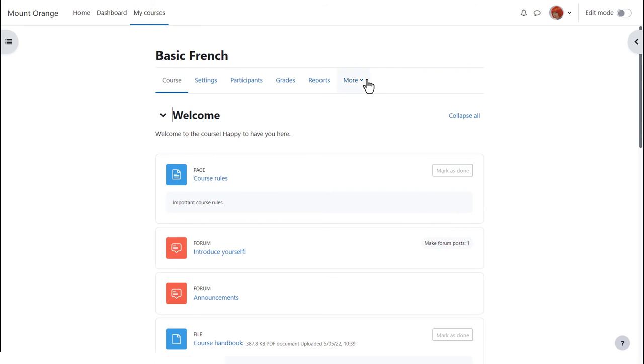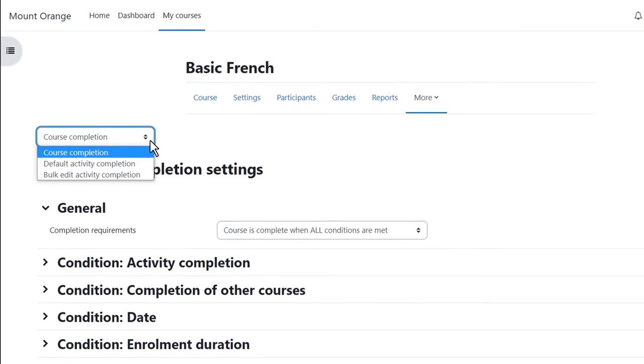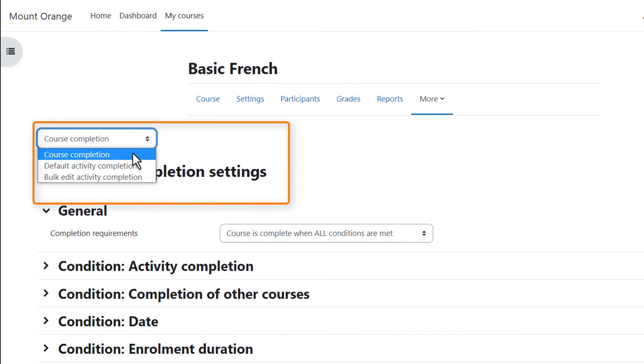Finally, note the link Course Completion from Course Navigation More. Here is a drop-down menu with three options. Our teacher can specify the activities required for completing a course, can bulk edit default criteria, usually manual, and also bulk change criteria that have already been set.